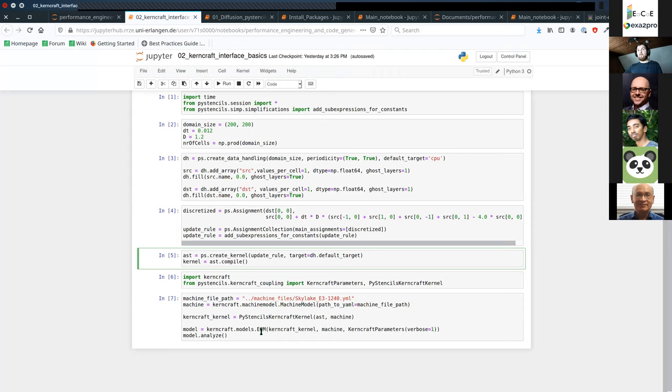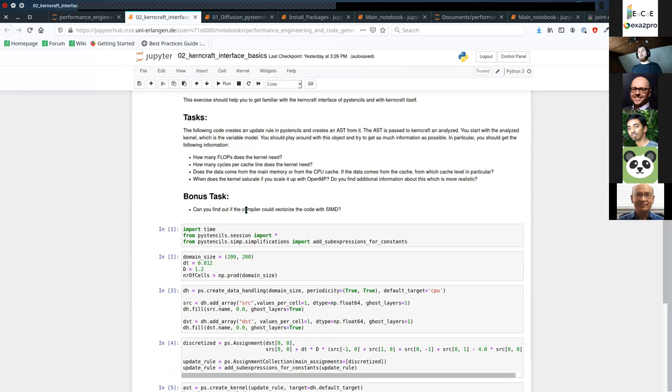And now the task is to look at this ECM model. So just play around with what it can do and what information it gives you. Above I have stated a few questions which you can answer to get familiar with it. I'll go through them real quick. Questions which can be answered from the ECM model: how many flops does the kernel need? A simpler question, because it can also be seen from the kernel itself. But then, how many cycles per cache line does the kernel need?